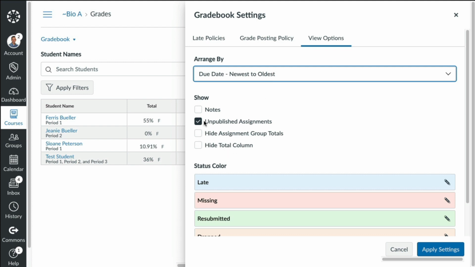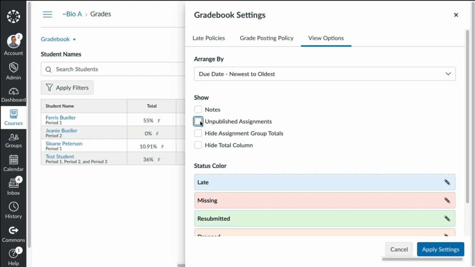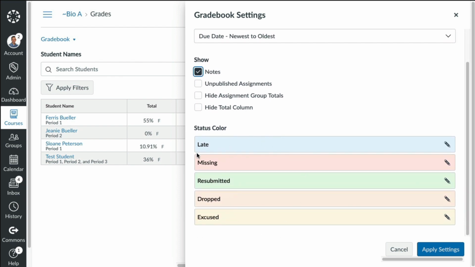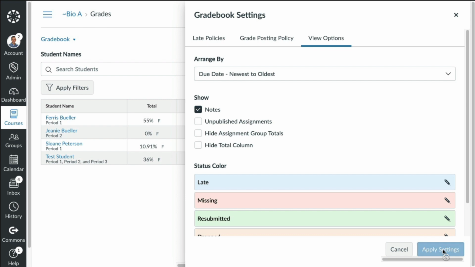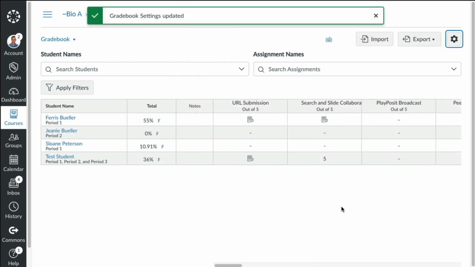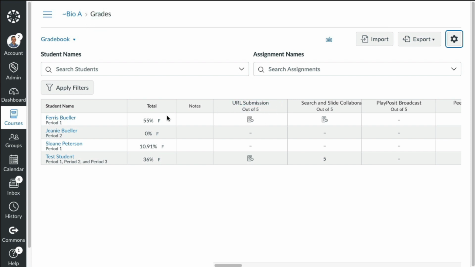Another thing that's helpful is to unclick unpublished so that you're not seeing all your unpublished assignments in your gradebook and taking up that valuable screen real estate. And then sometimes it's helpful to have a notes column. So I'm going to click on the notes column. You can also change the color of these different statuses here. For now, I'm just going to go ahead and click apply setting. And here you can see that now my gradebook is sorted the way that I wanted with the most recent due date assignment right here. And now I also have a notes column for Ferris.